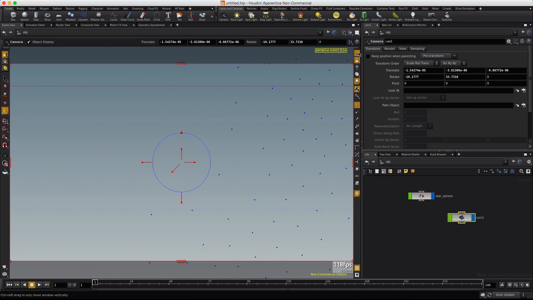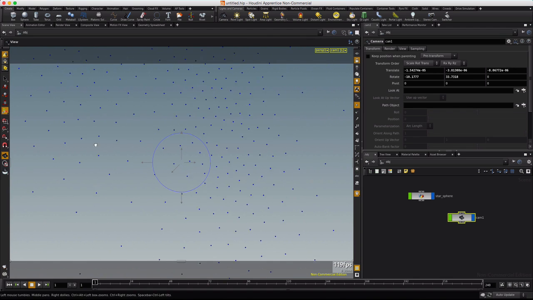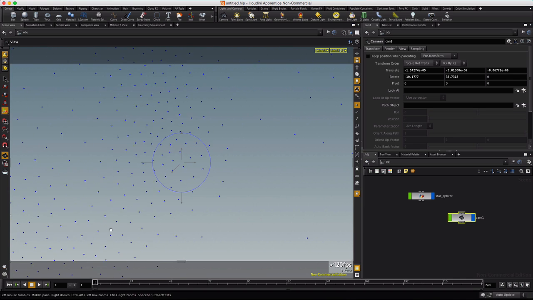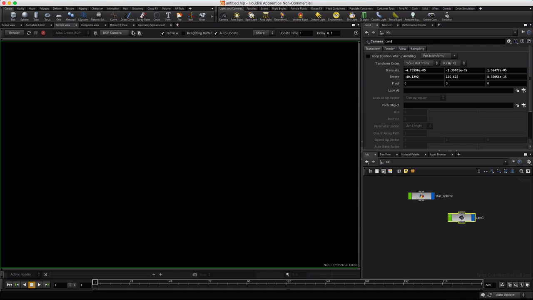Let's get rid of that construction grid. So we can see we've got stars all around us in various patterns and gaps. And this is good. This is working the way we want it. So let's go ahead and set up a quick render.